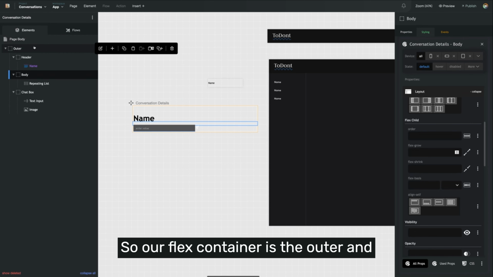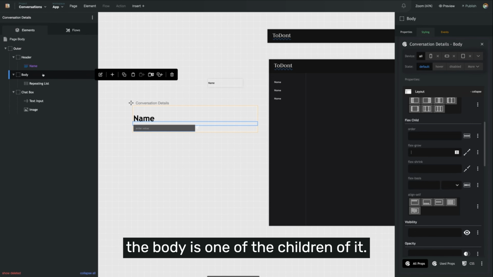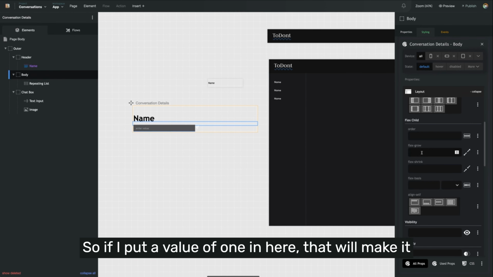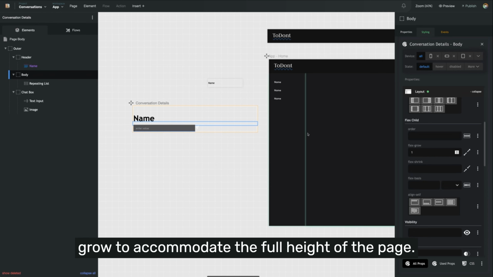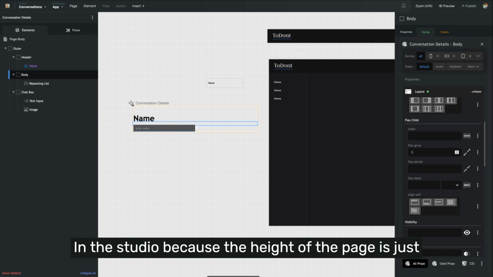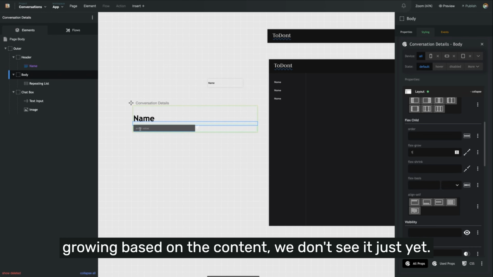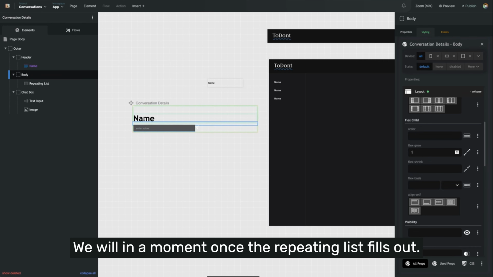So our flex container is the outer, and the body is one of the children of it. Right now, none of the children have a flex grow property set. So if I put a value of 1 in here, that will make it grow to accommodate the full height of the page. In the studio, because the height of the page is just growing based on the content, we don't see it just yet. We will in a moment once the repeating list fills out.